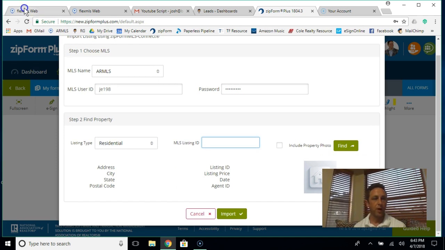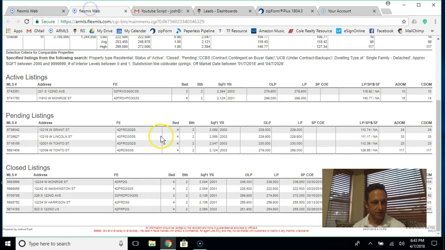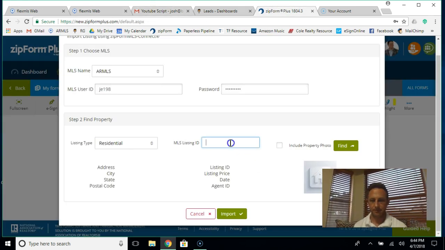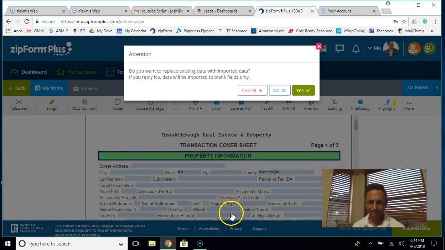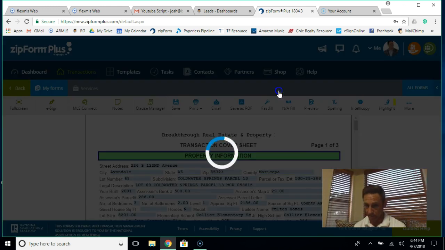Now you're going to notice what will happen here. So let's not actually get ahead of ourselves. So 570-6785. And it's going to bring it up, agent ID. Now here is the catch. Do you want to replace existing data with imported data? And in this case, we want to say no.